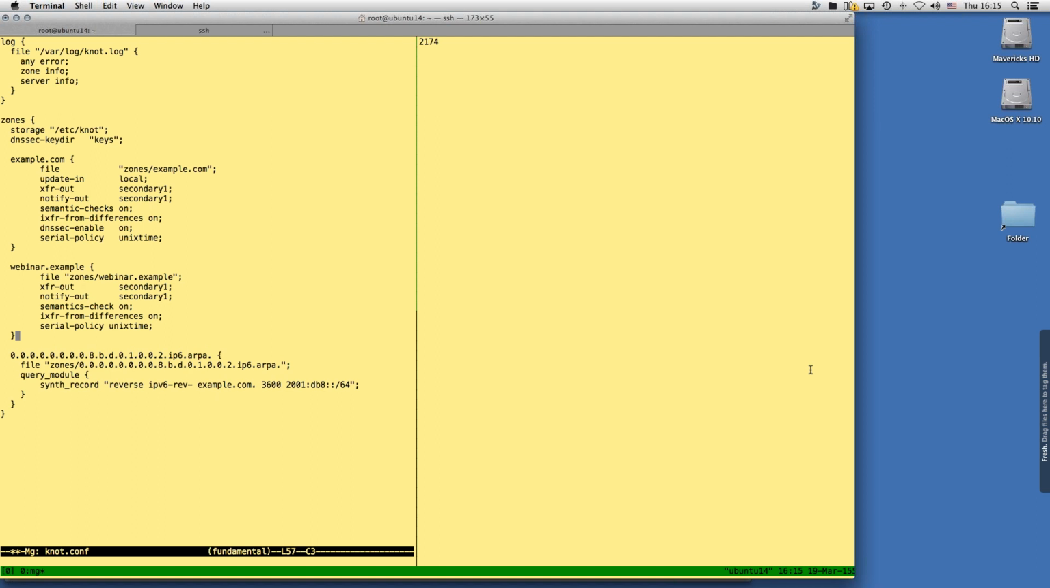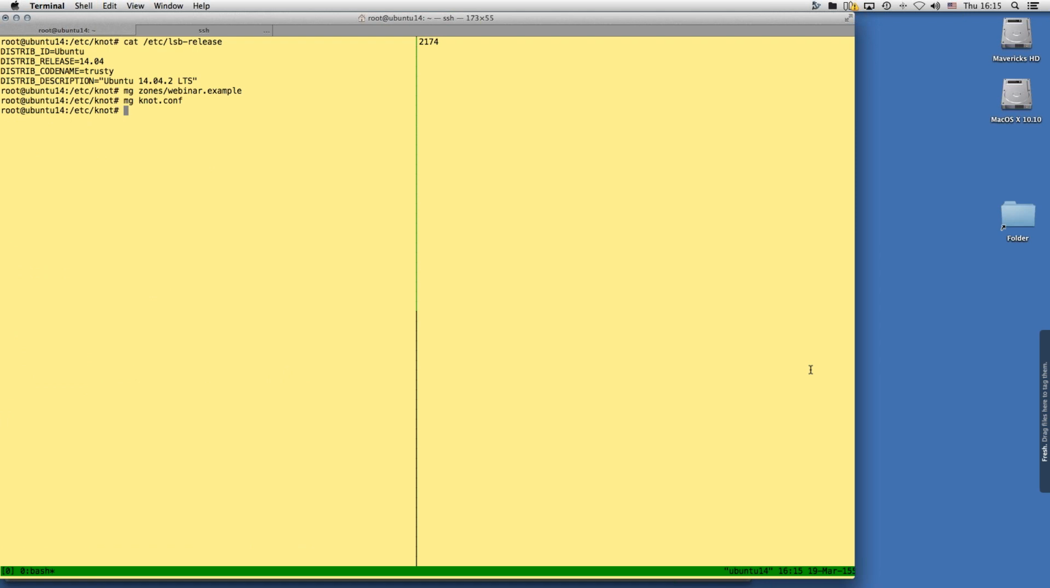And closing curly brace for closing this zone block. So now the new zone webinar.example is configured. And I'm saving this configuration and leaving my editor. And now I want to first check whether the zone file is correct.